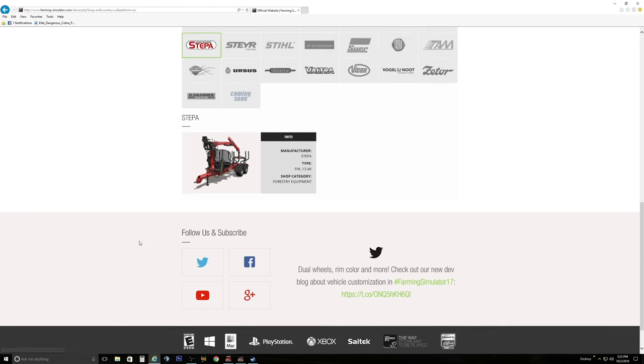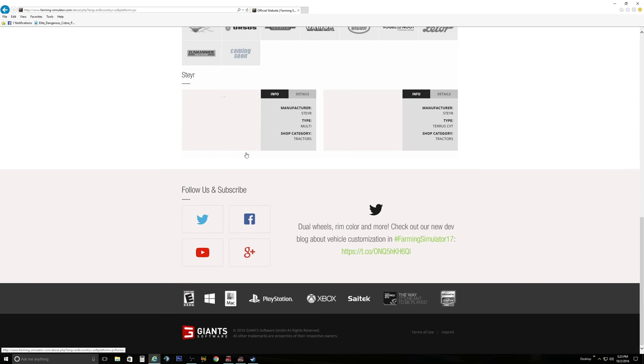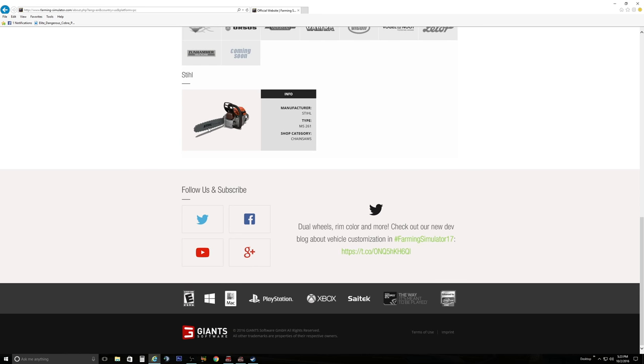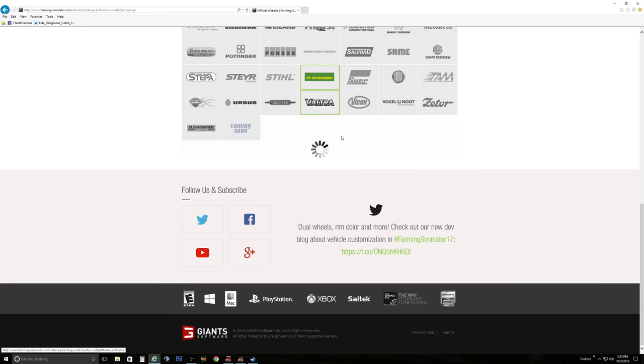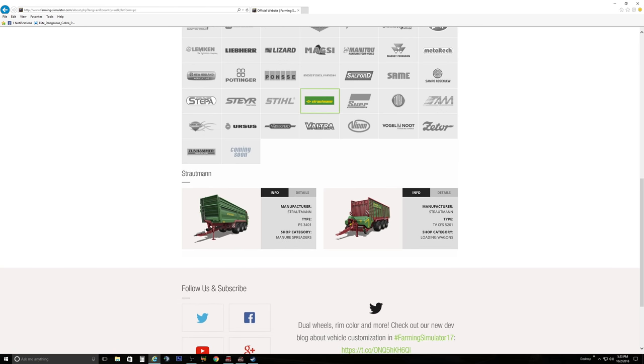Okay, sorry about that. Stepa, we saw the forestry trailer from last week. Stihl. Still the same. Still, this is new. We saw this in one of the fact sheets, I think, this week or last week. So awesome. I'm so glad this will be my only chainsaw in the game. Strautmann are also new. We've got the manure spreader with the 32,000 liter capacity. It just sprays the dry manure out the back. We also have the forage wagon, the loading wagon, the TV CFS 5201 with a capacity of 50,000 liters, nice and big. Definitely looking forward to seeing that one.